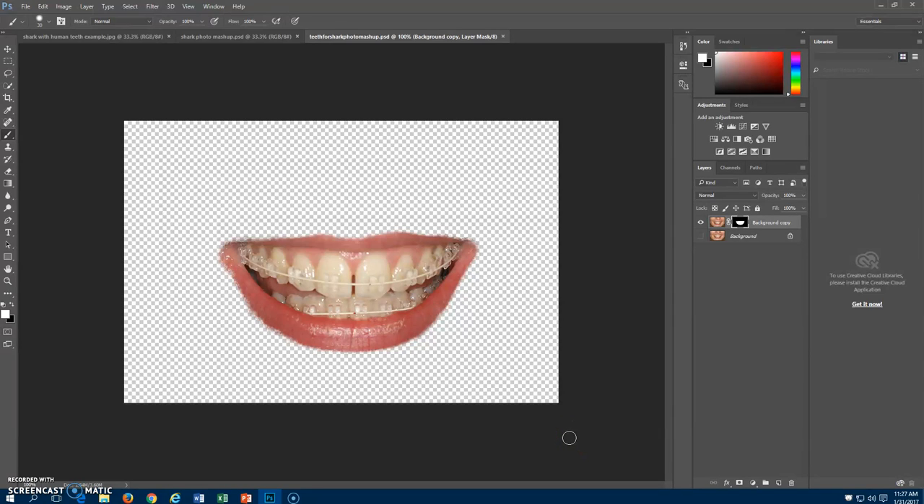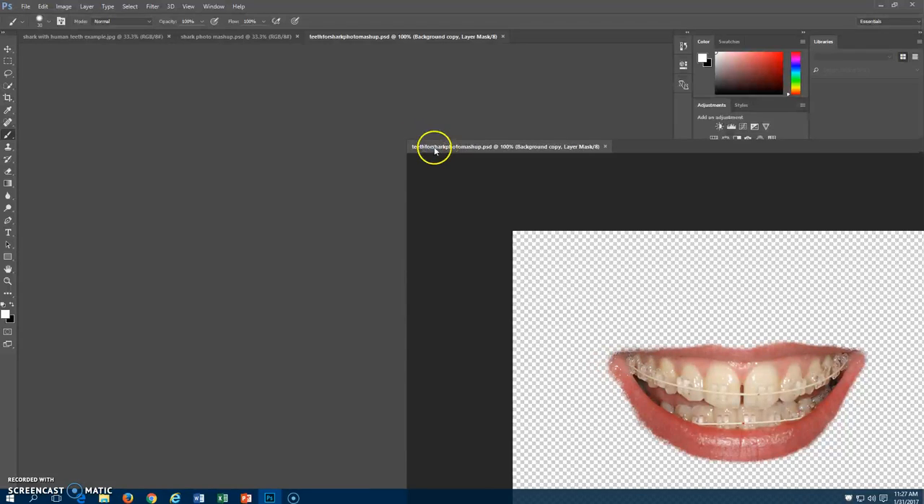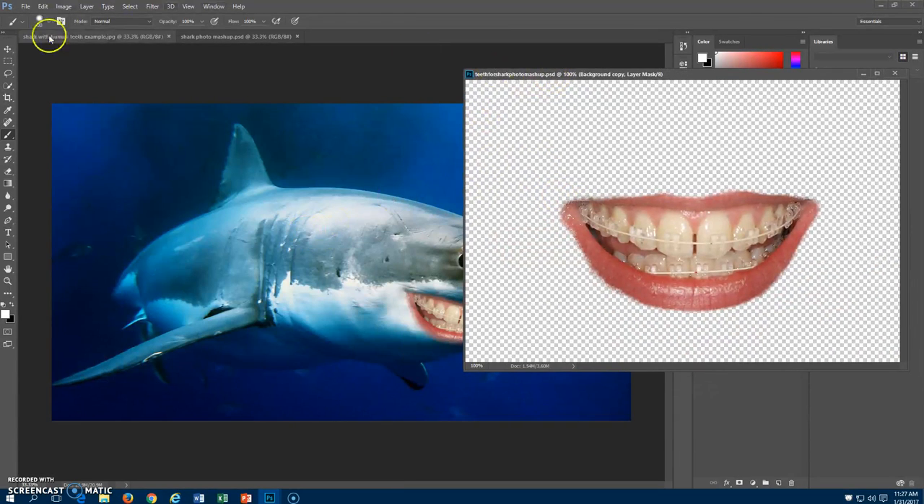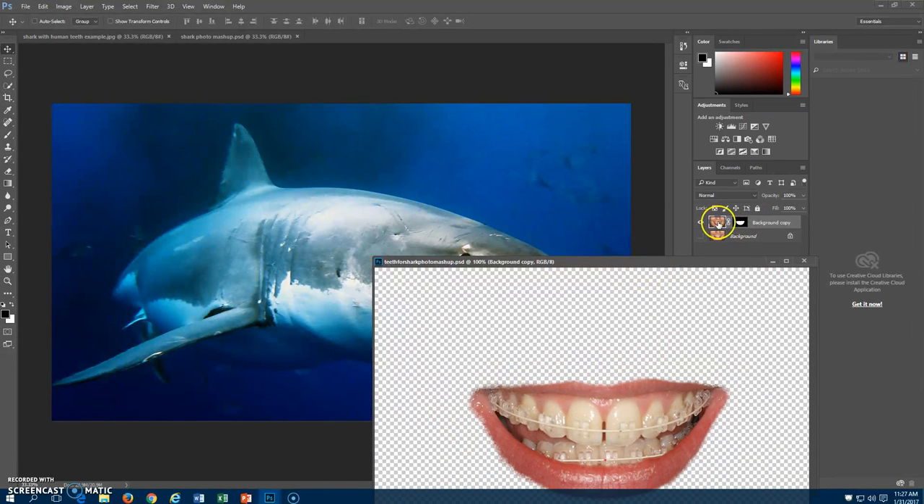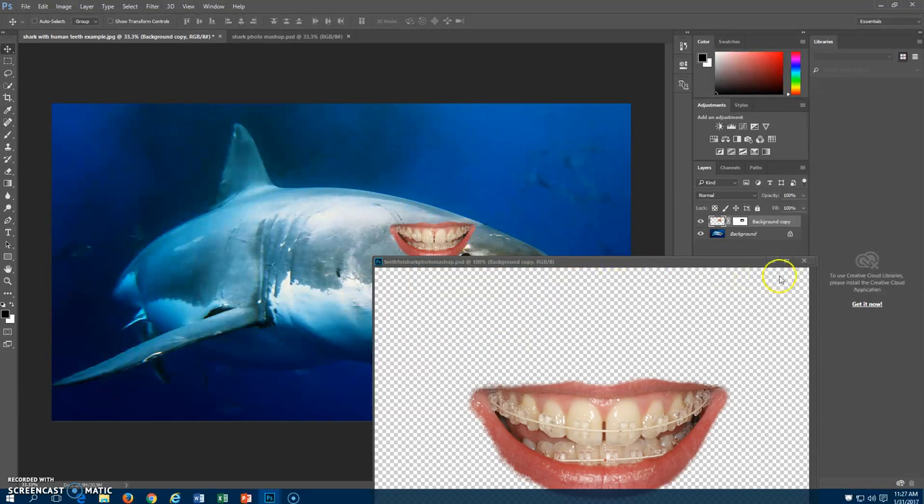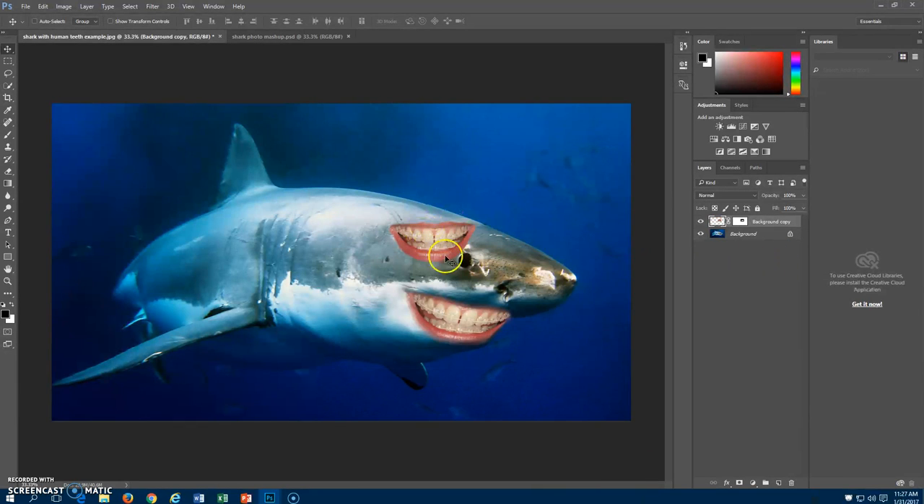To drag this image on top of my shark image, I'll click up at the top, click and drag this file window a little bit off so that I'm able to see both in the same screen. I'll use my move tool at the top corner of my left-hand toolbar, and I'll want to make sure that my background copy here, my image with the layer mask, is selected. I'll click and drag this over and let go, and then minimize my teeth.